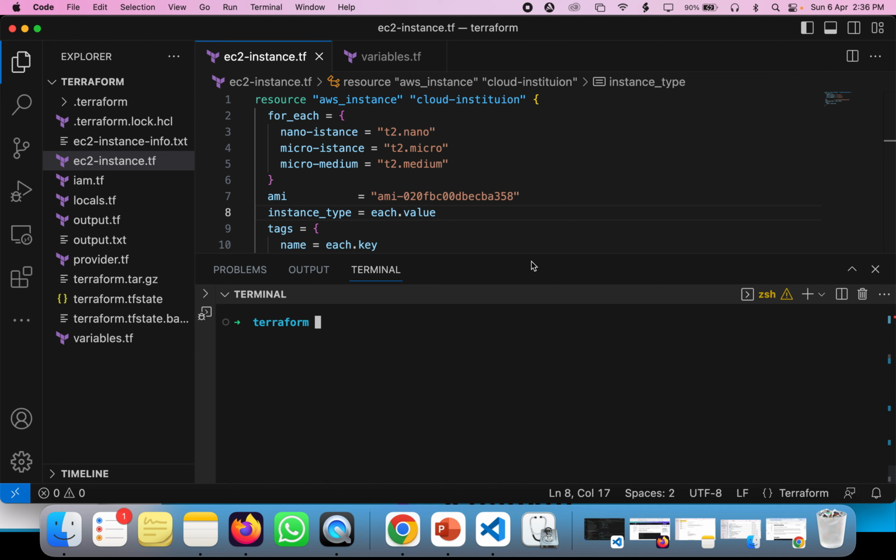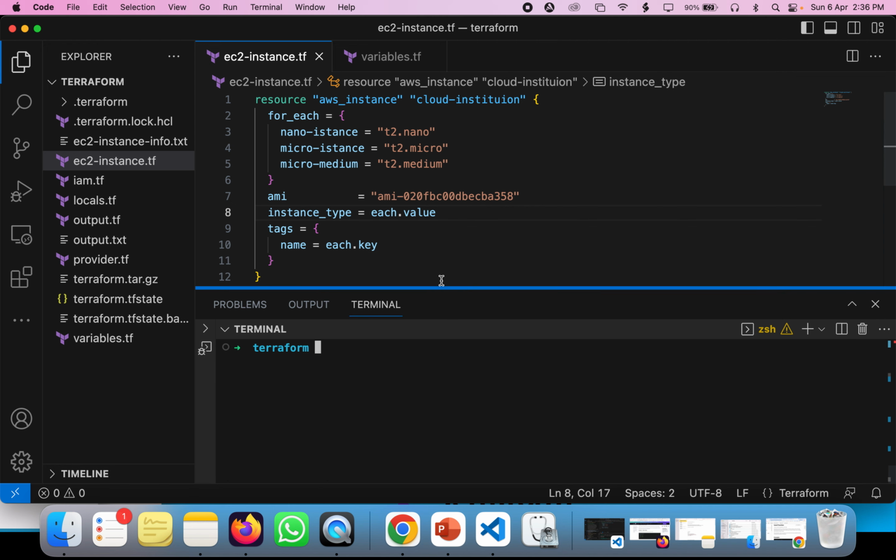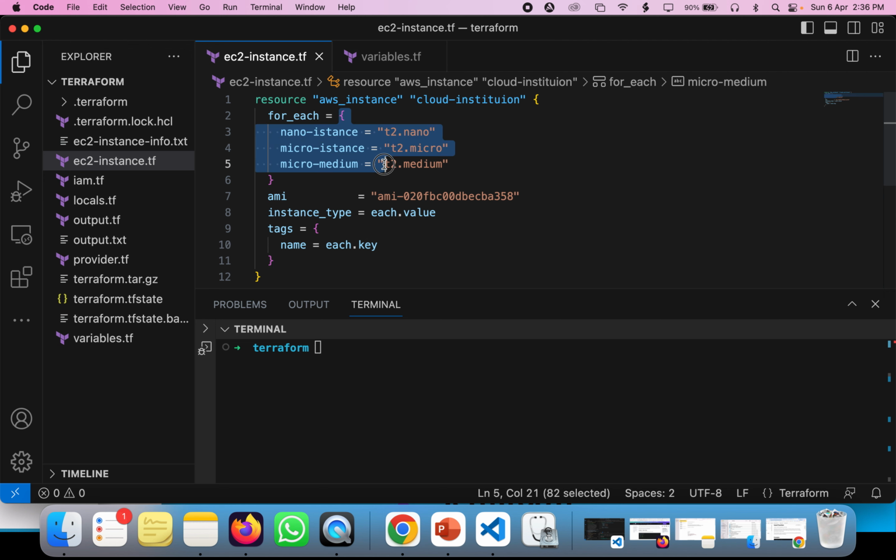Now I'm going to create an EC2 instance on AWS. This is the AWS instance and Cloud Institution is the name. I'm going to create a for_each, and under for_each I'm going to give the key and then the value. I want to create three instances. The first instance should have t2.nano, the second instance t2.micro, and the third instance t2.medium.